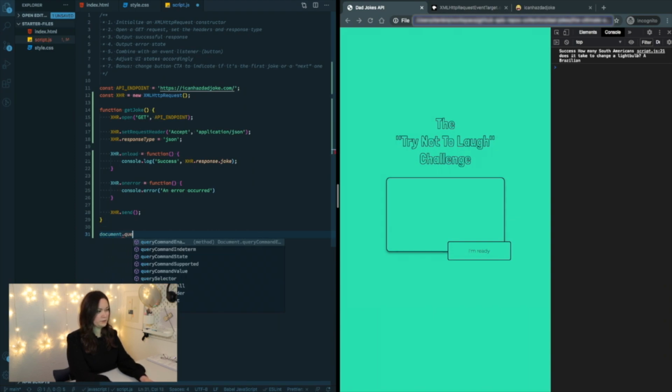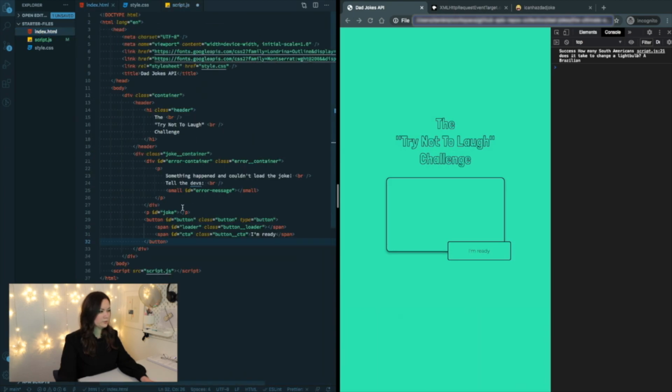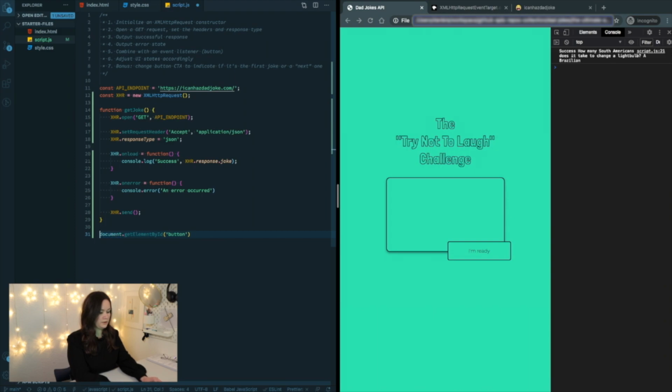Document dot query selector. Well, actually, I'm not sure if that's true, but I think query selector was added later. I think the very old school one is getElementById. Jumping a little bit ahead here, let's check which ID our button has. Button. Let's console log it.